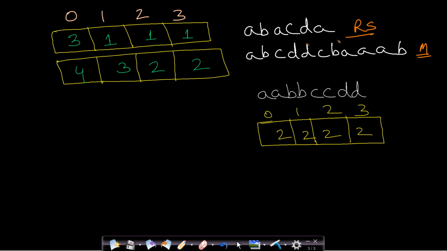So let us say this first string is our ransom string. And if we count each and every character and keep it in a hash, then you can see that we have only 4 distinct characters.